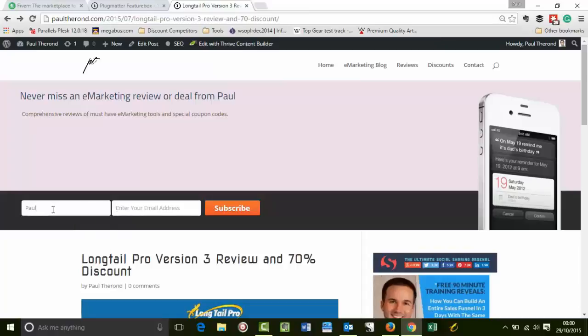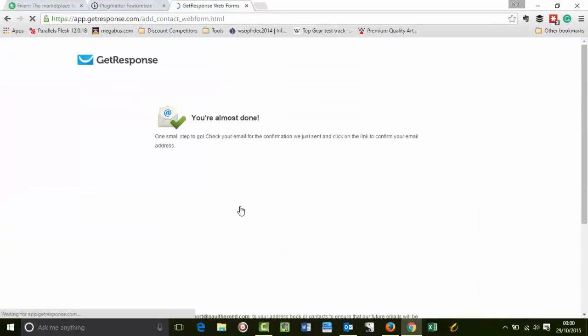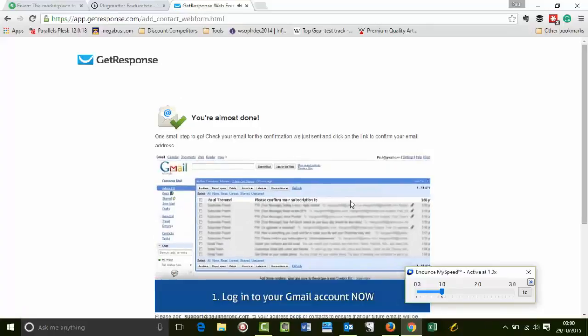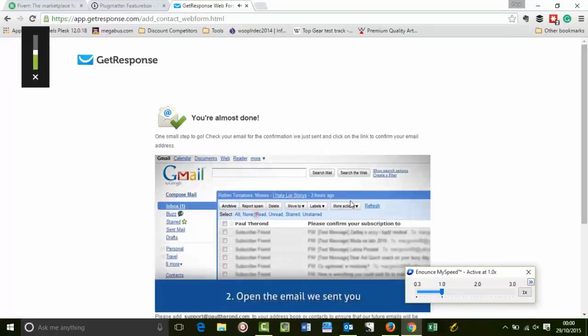So, you know, enter your first name and then enter an email address and press subscribe. And there we go. That is now integrated to my GetResponse. You're almost done, and it's just the whole verification process. So to confirm your subscription, please log into your Gmail account now. Open the email we sent. I'll pause it over there.